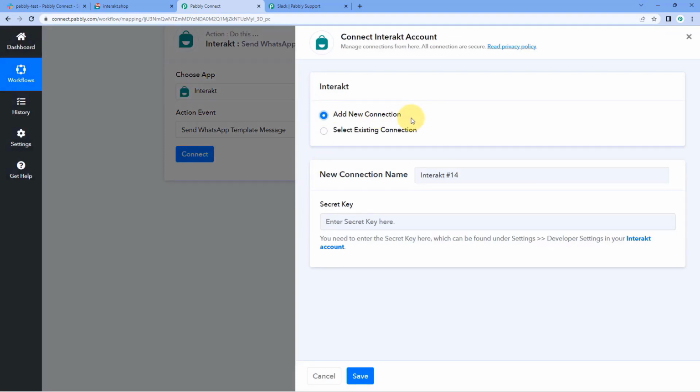Now here guys, we have to connect our Interact account with Pabbly Connect. And to make this connection, we just have to enter the secret key of our Interact account. Now here you must be thinking how you're going to get the secret key of your Interact account.